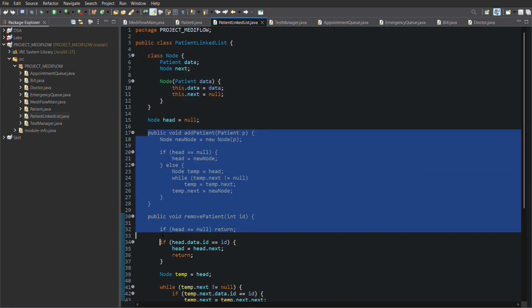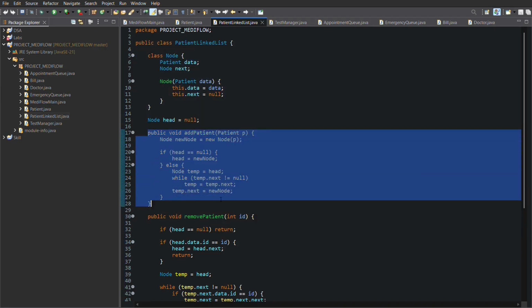This block represents the method responsible for adding a new patient to the linked list. A new node is created to store the patient object. If the list is empty, this node becomes the head. If the list already contains nodes, the method moves through the list until it reaches the last node and then attaches the new node at the end.